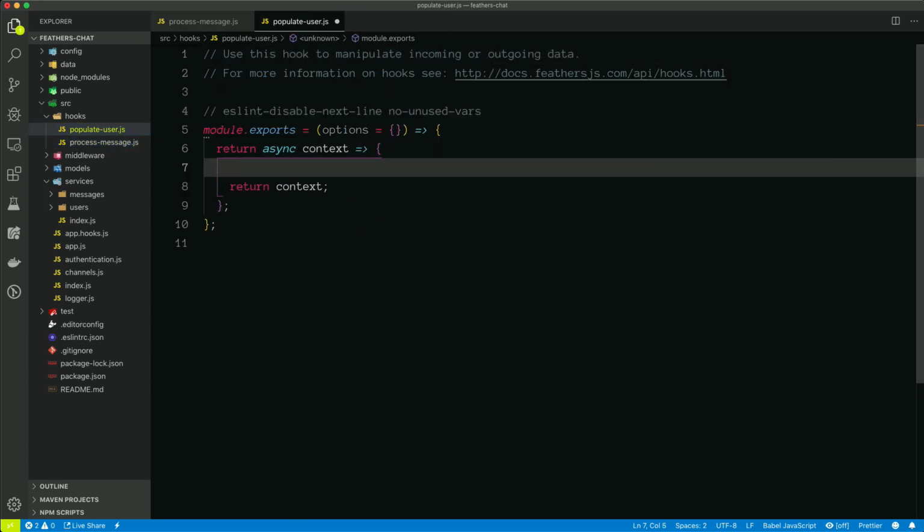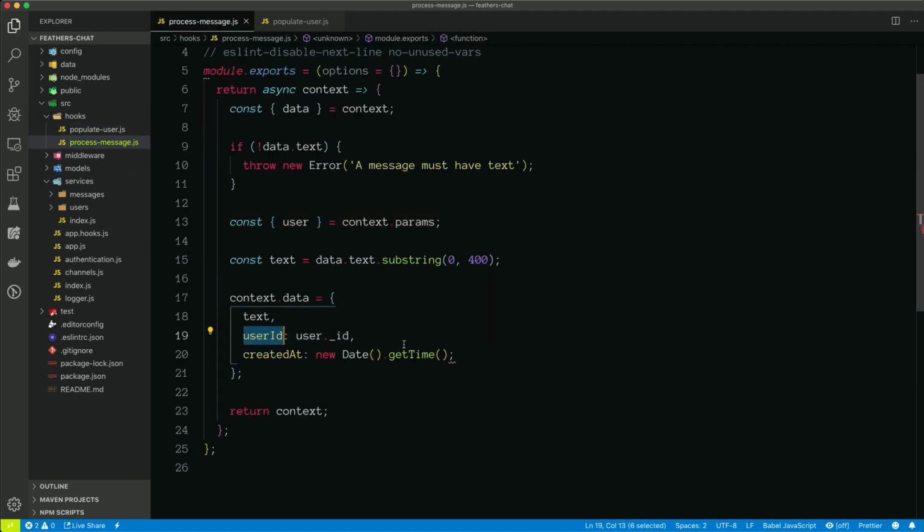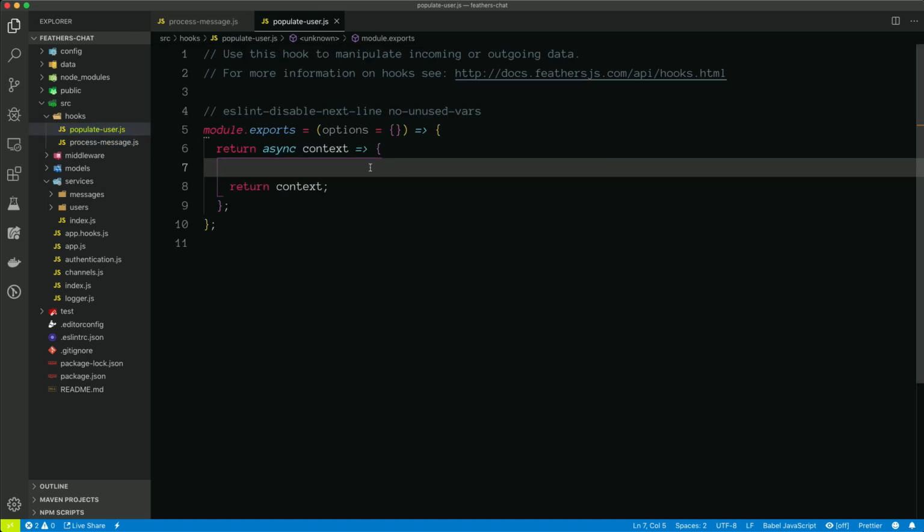And now, as I mentioned, what we're going to do in here is for any outgoing message, we will automatically put the user data onto that message because when a message was created, we did add the user ID. So we can use the user ID to request the given user from the user service and attach it to every single outgoing message. So first thing we'll do is destructure all of the things that we'll need from the context. So we'll grab the app, we'll grab the method, result, and params, all from context.